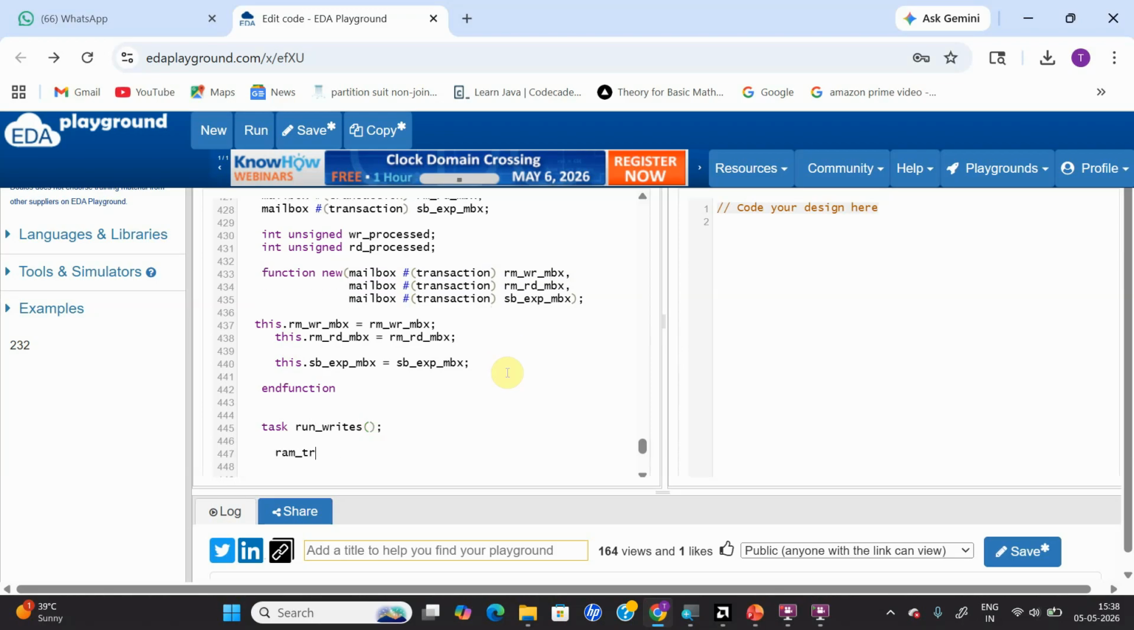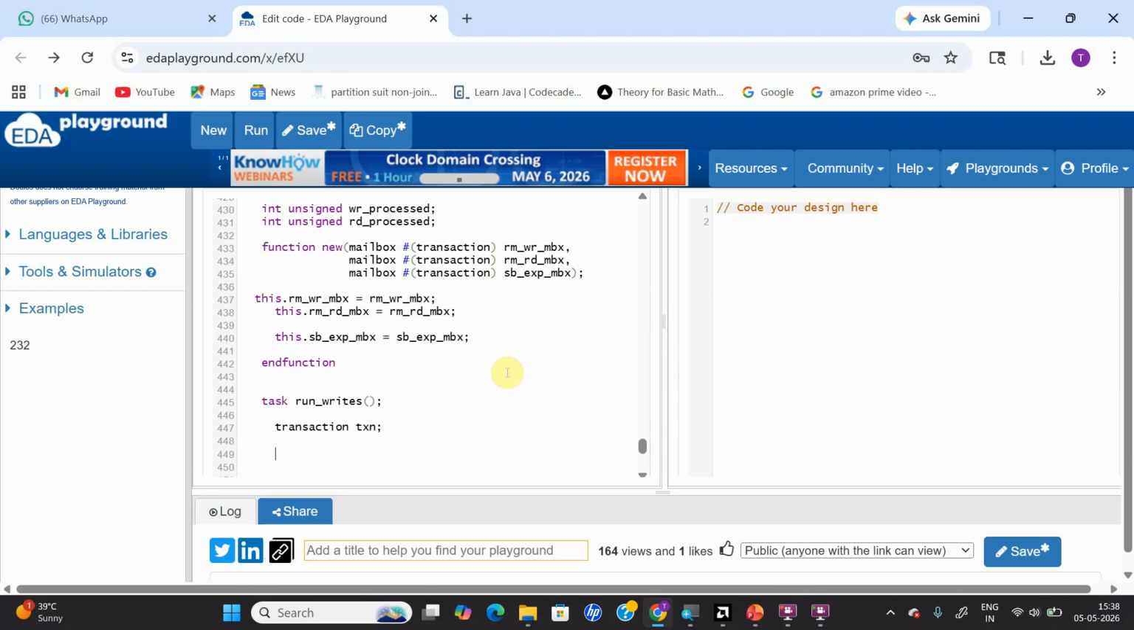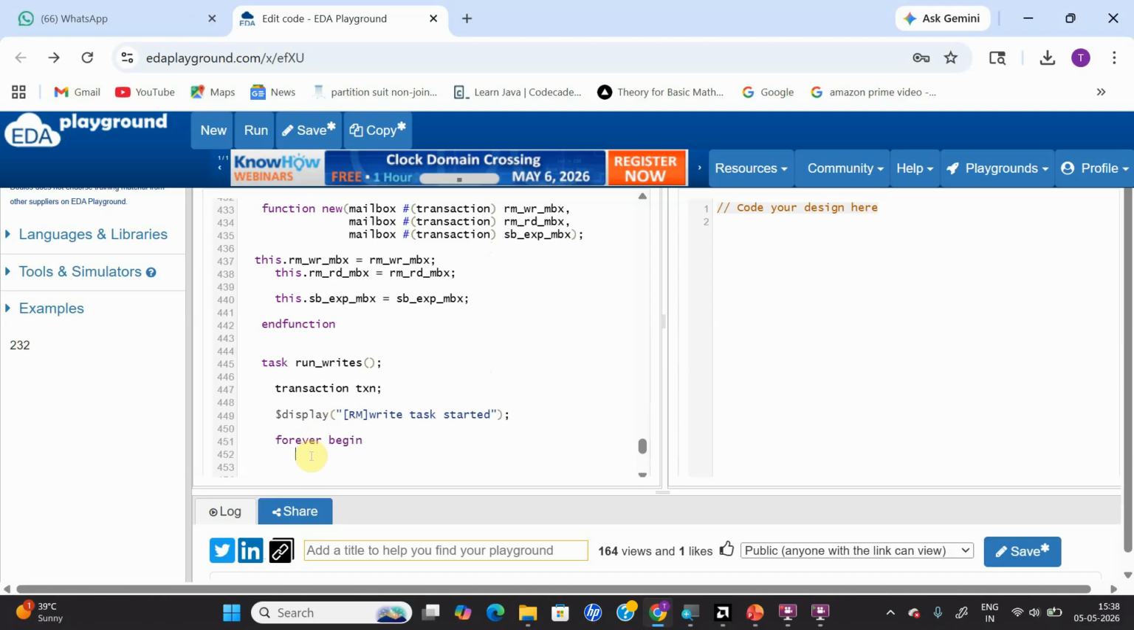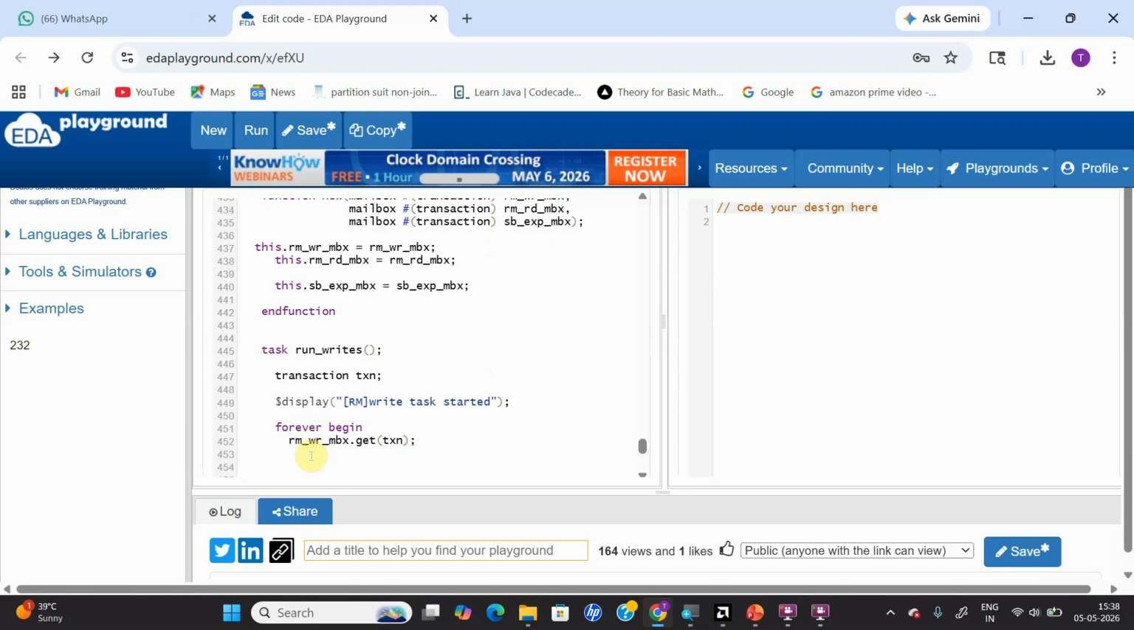This particular task is going to perform the write operation. Before that, let me create a transaction class handle, txn, and let me $display "write task started". More precisely, "the write task has been started from the reference model". Now, within our begin block, I'm first going to get the data from the reference model's write_mailbox, from the write monitor. I'm trying to get the data and I will store it in my txn.